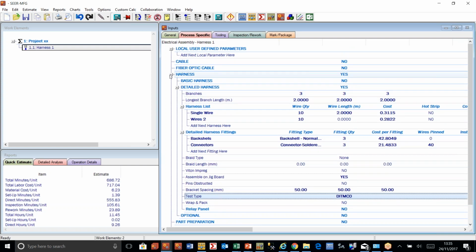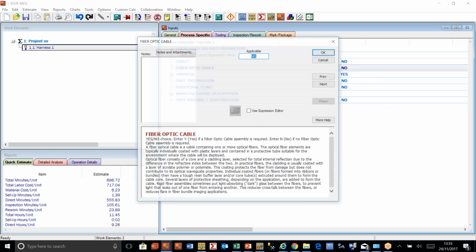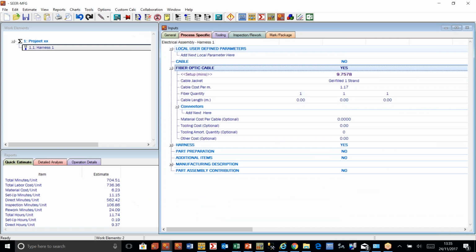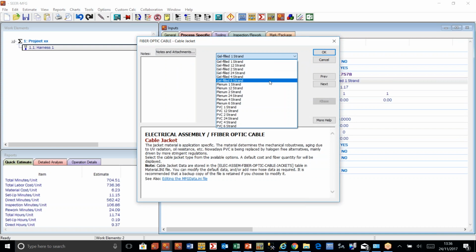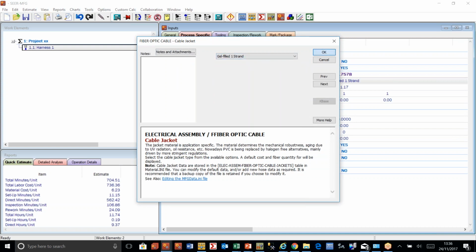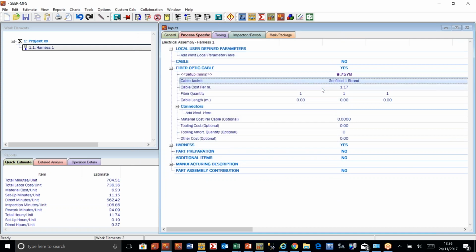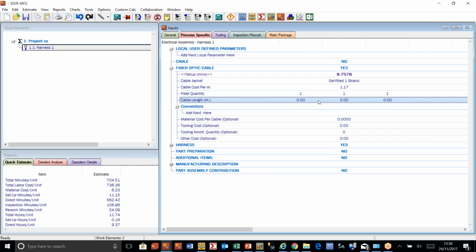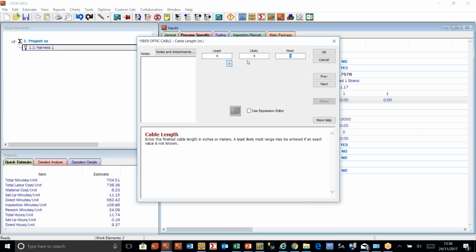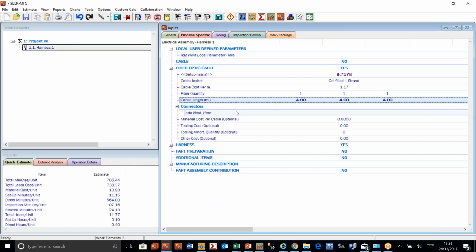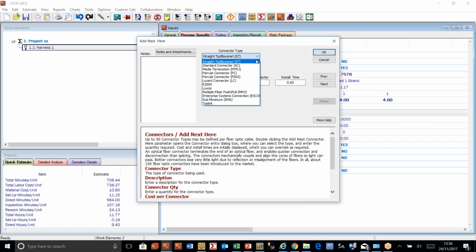If I just close that one, and now we'll look at fiber optic cable and click on yes, this is a new feature within SEER for manufacturing. It's recently been added in one of the latter releases. Here we can tell it what the jackets are. So we have a wide range of jackets. We can tell it the cable cost per meter, the fiber quantities, the cable length. I'll just enter 4 meters. And then the connectors, and we can see we have a wide range of available connectors here.